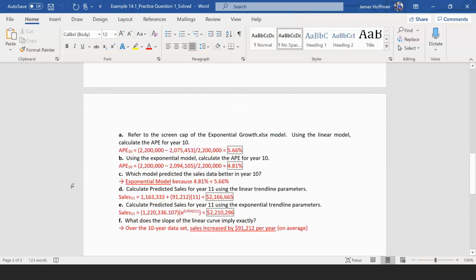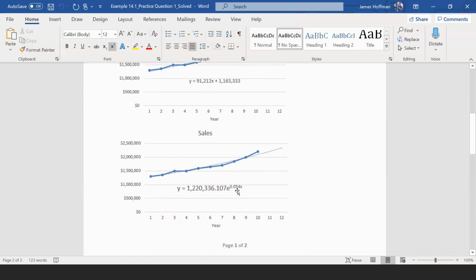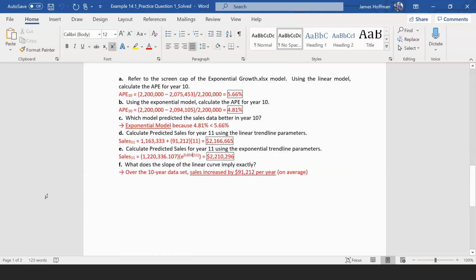All right, so I just put in the parameters that we just saw from that exponential model. Year 11 sales equal the constant 1,223,36.107 times e raised to 0.04 times x. And x was just 11, so I'll put in 11 for x. This prediction for year 11 for the exponential comes out to 2,210,296.